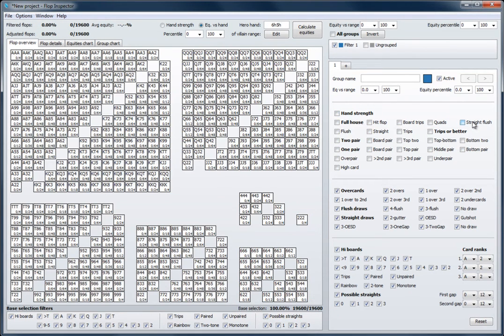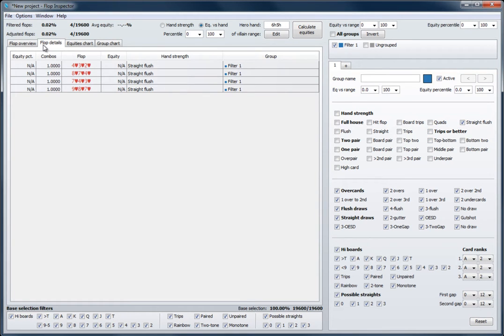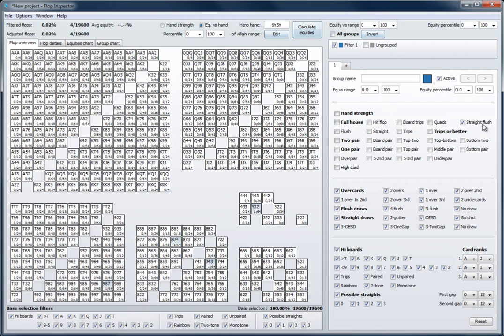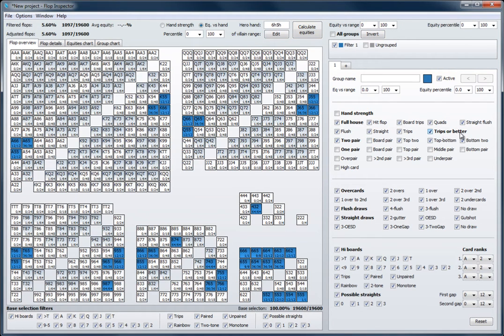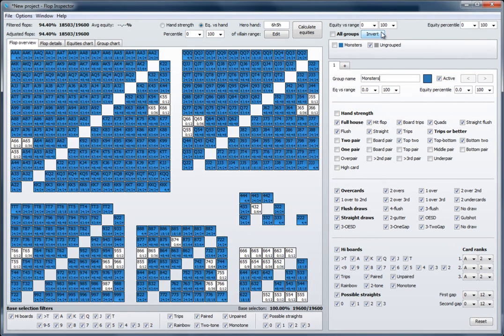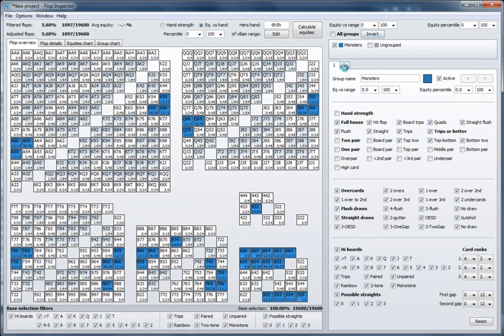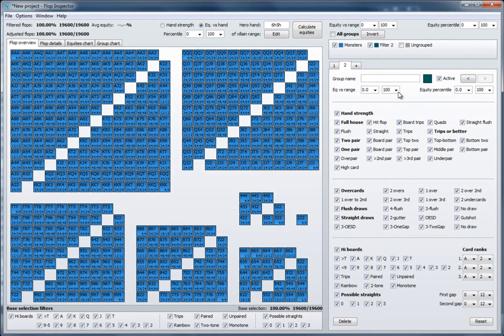You find 4 flops that will give us a straight flush. Add everything that is 2 pair or better by using the checkboxes. All the bolded boxes are shortcuts to check multiple other checkboxes. The Flop Inspector creates a default ungrouped group, containing all flops not accounted for in a filter. A consequential filter only selects flops that are not included in a previous one.